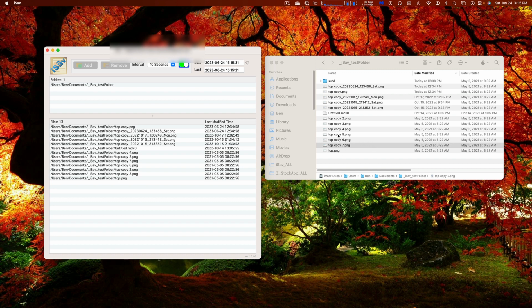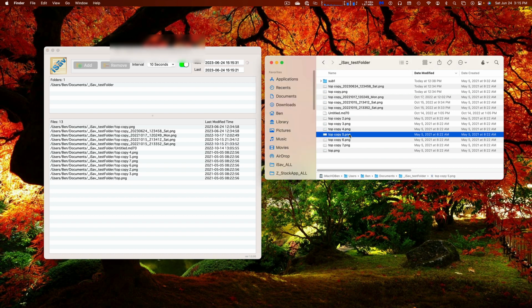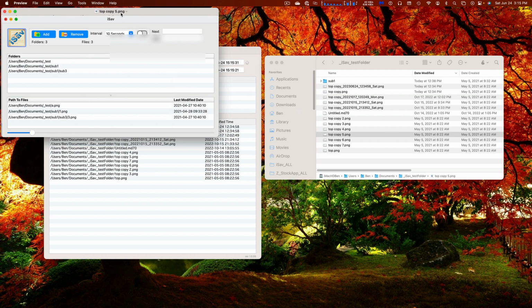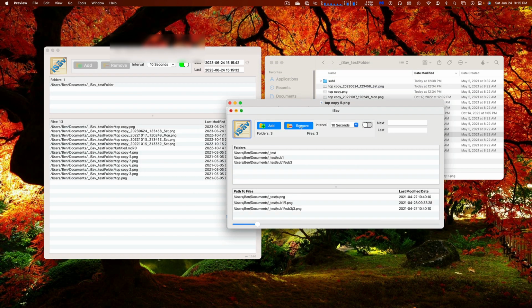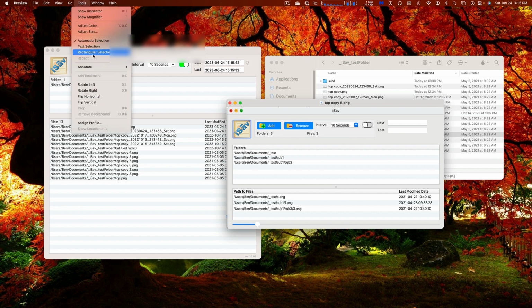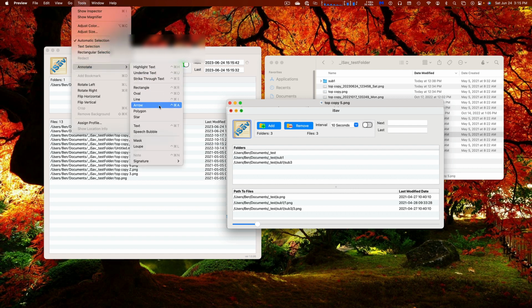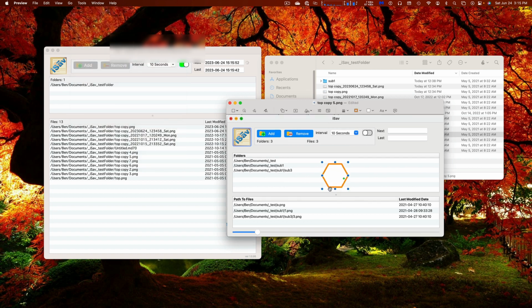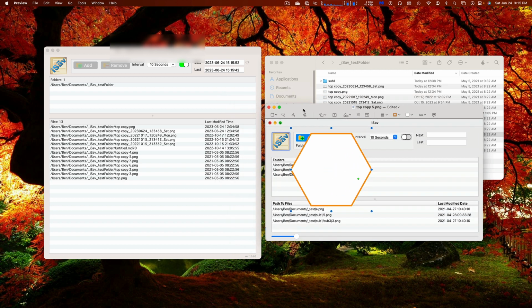Let's just pick on this number 5 right here. I'm going to open it up, and it's just a picture of iSav itself. I'm going to go to Annotate, and let's say I'm going to throw a polygon in there, and I have a polygon. I'll just throw something on here, and I'm going to save this.